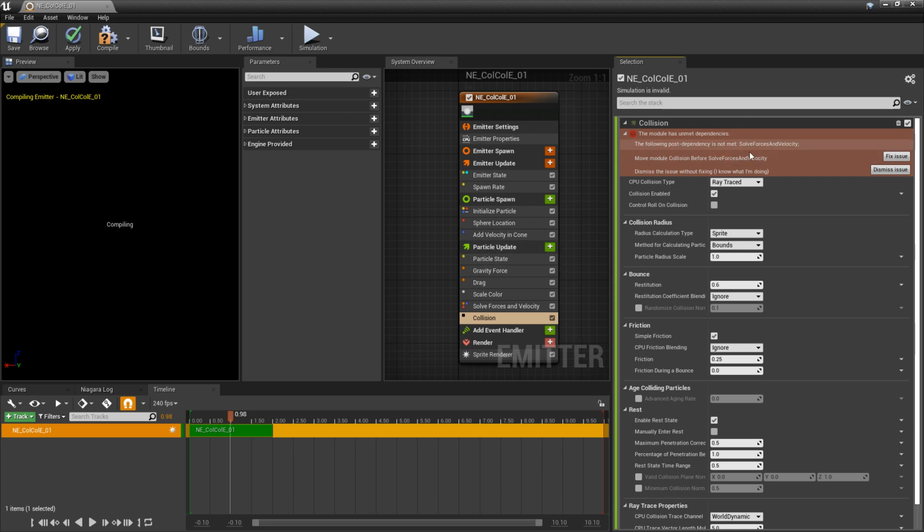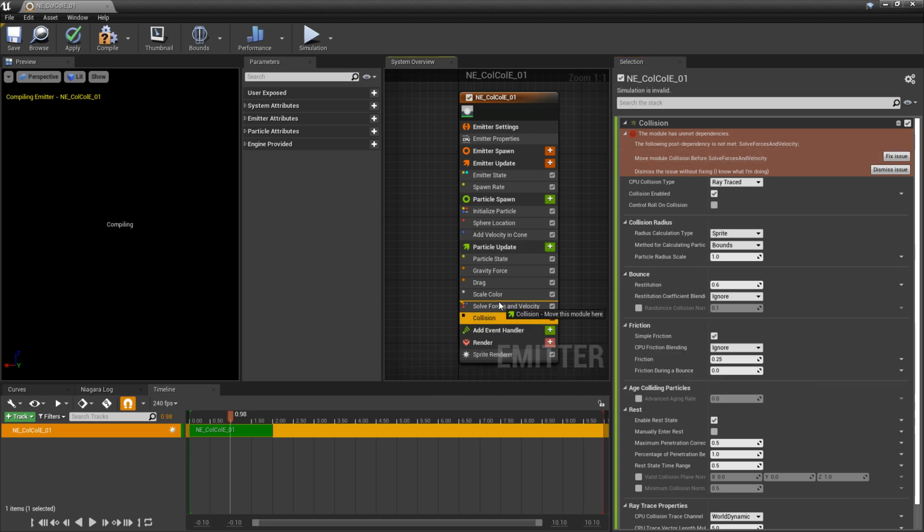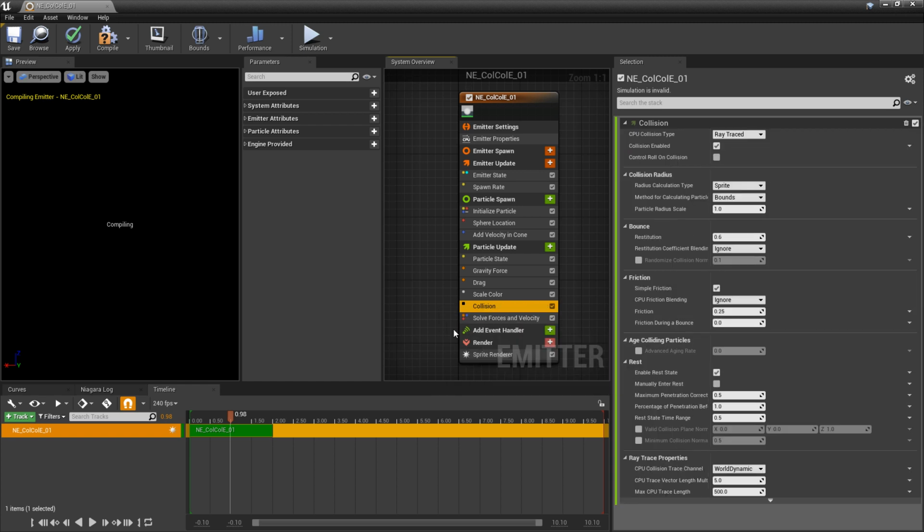Once we add that, probably going to get this error. We want to move collision above solve forces and velocity. And now this is all set up. So I'm going to save it. And then we'll close out of this.